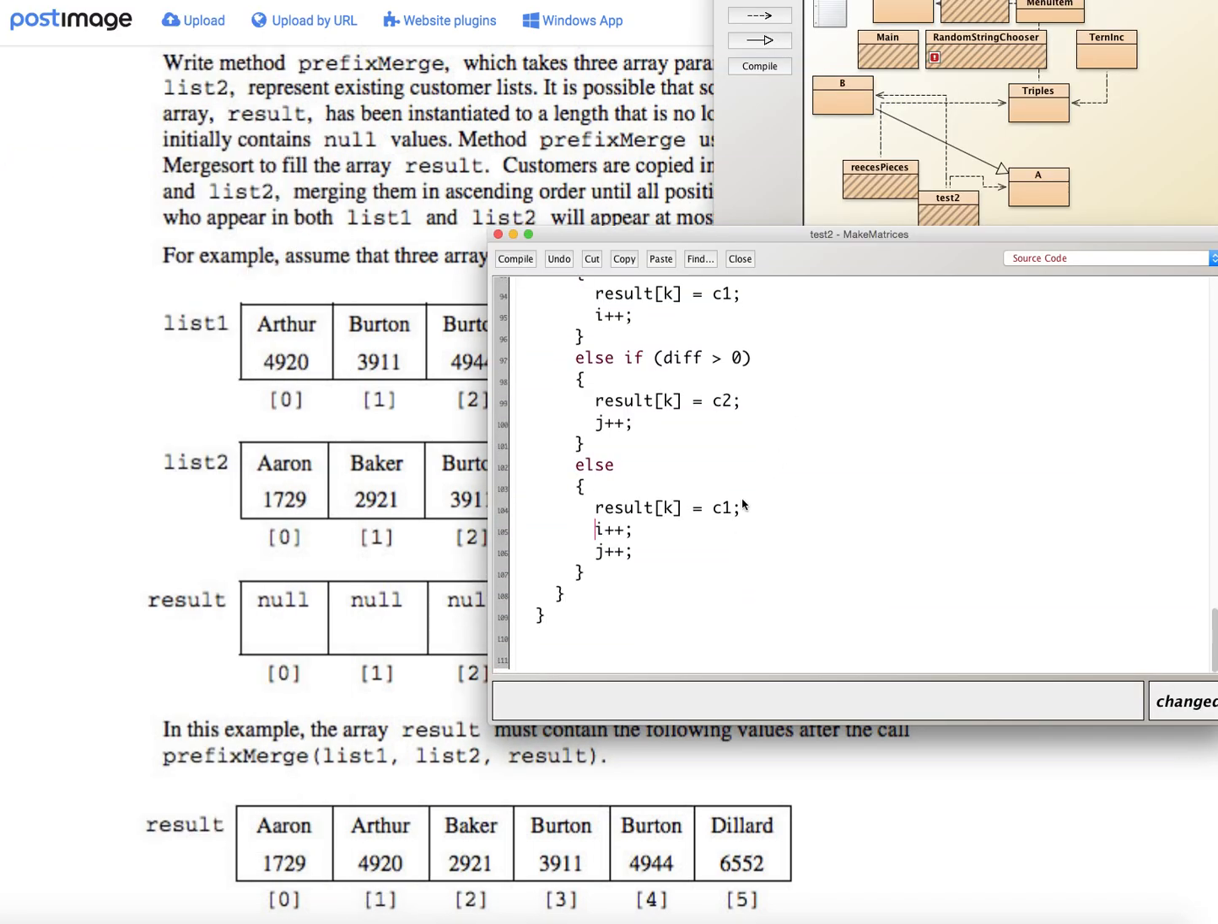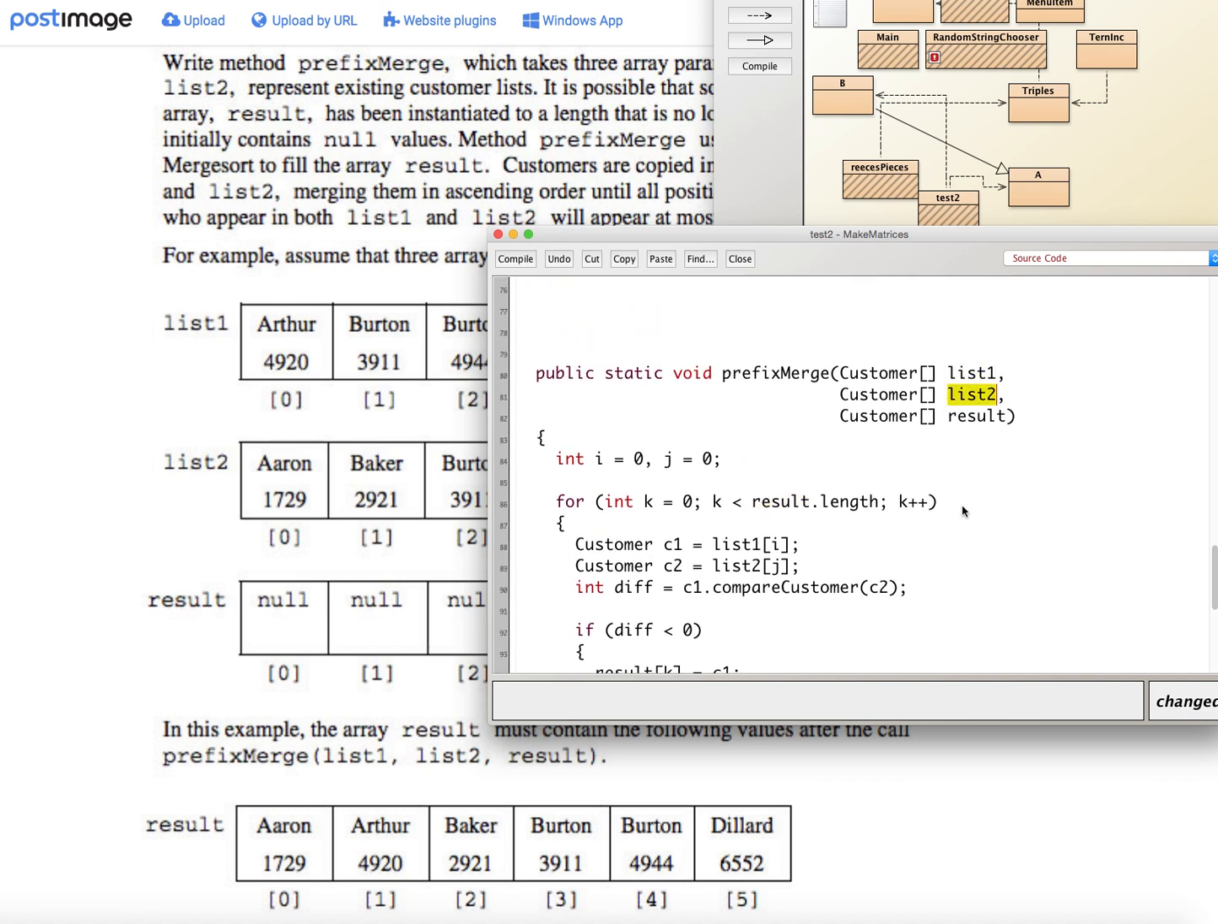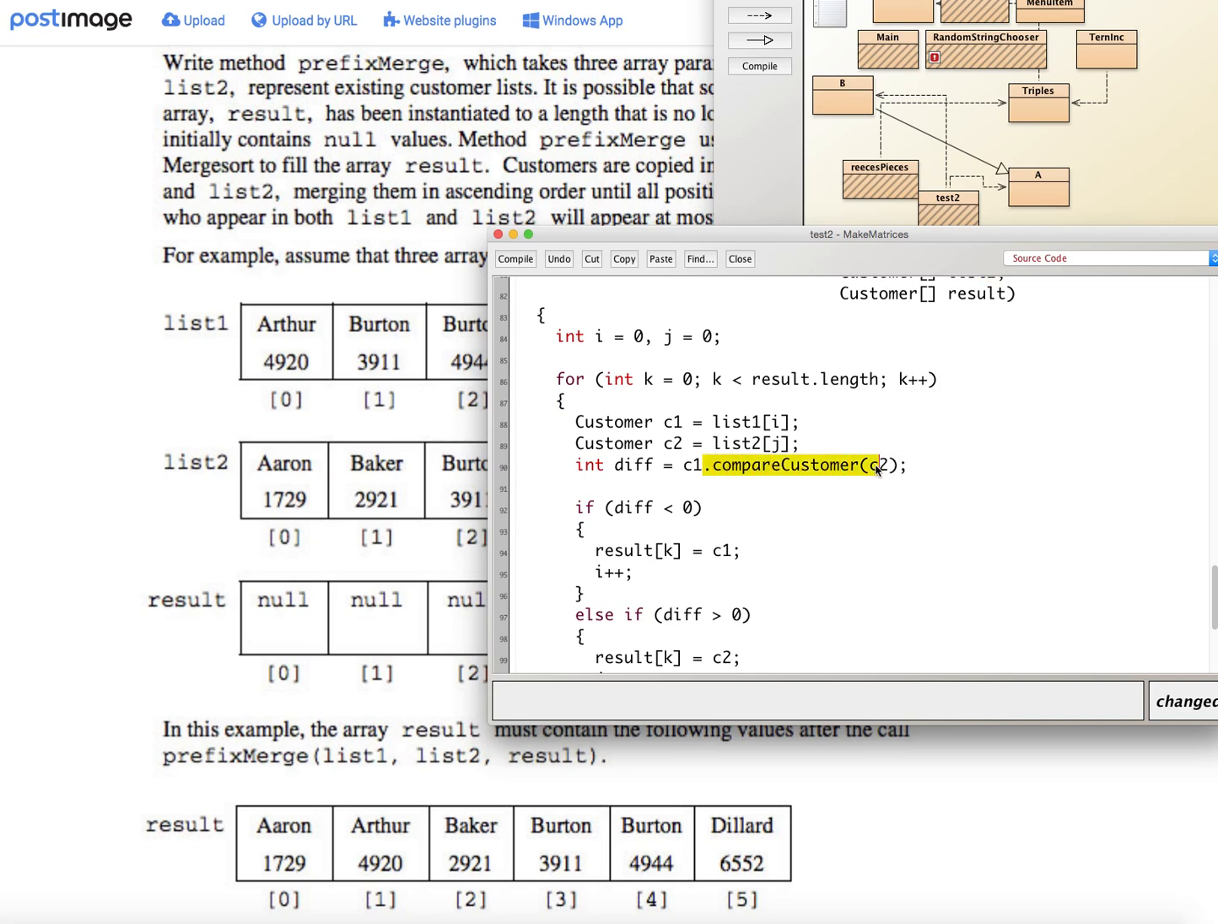And I think that's about it. Yeah. And so running this would fill result with customers from list 1 and list 2 in order using the compare customer method.